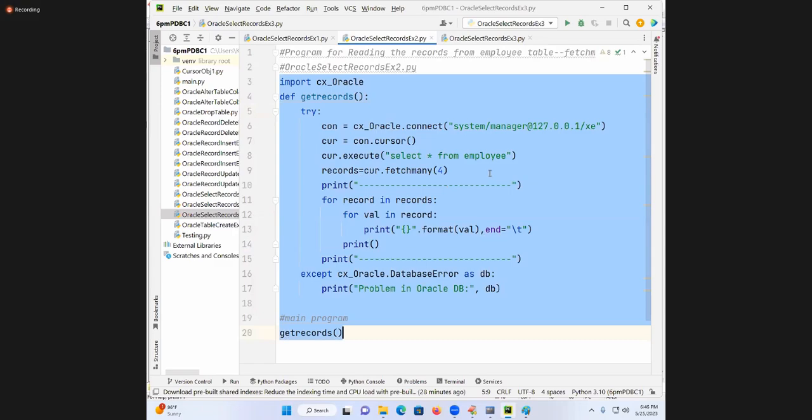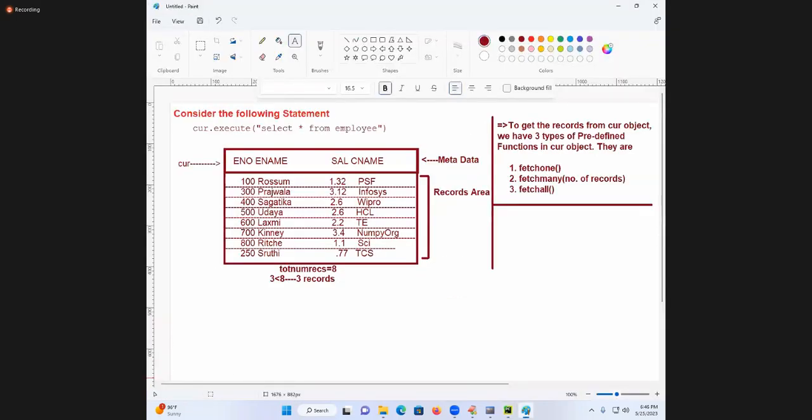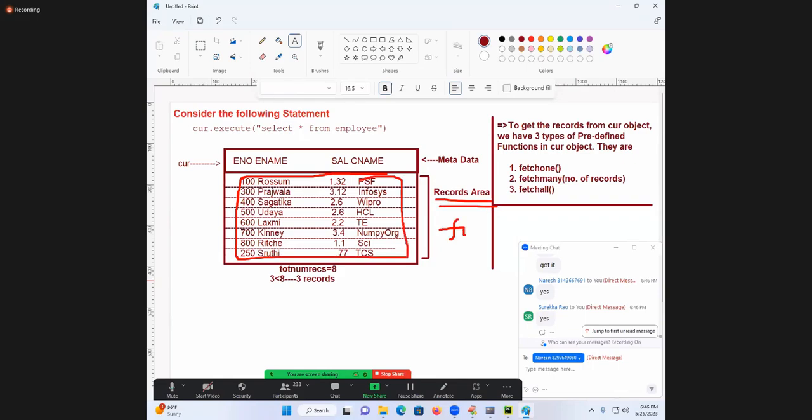So the main importance is with what? Fetch many. There are a lot of cases. Are you able to get it? Now, students online, I hope you are understanding this diagrammatic format. What did you understand today? How to get the records. Fetch one is one function. Fetch many is one more type of function. Fetch all is one more type of function. And we will talk after a few minutes about metadata also.